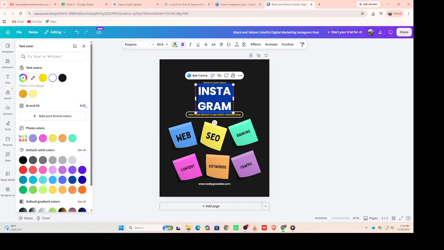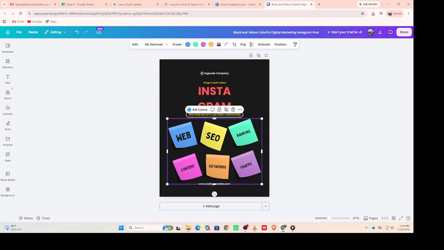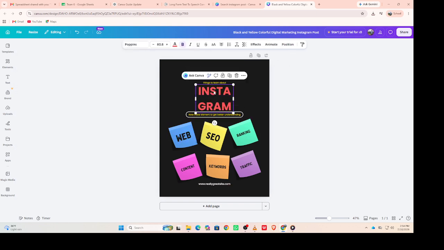To add your own photo, click Uploads, select Upload Files, choose an image from your computer, and add it to the canvas. Resize and position the image as needed.